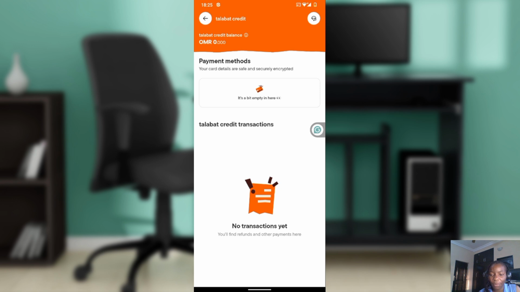Once you find that payment method here, you might find the option to add another payment method, or a plus icon. Just go ahead and tap on it, and the app will open a secure payments page where you can enter in new card details.